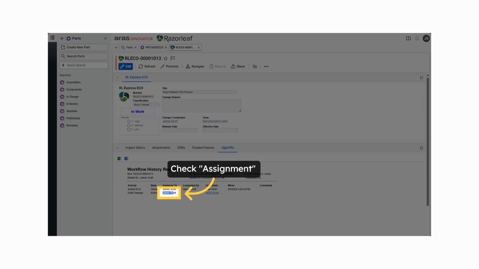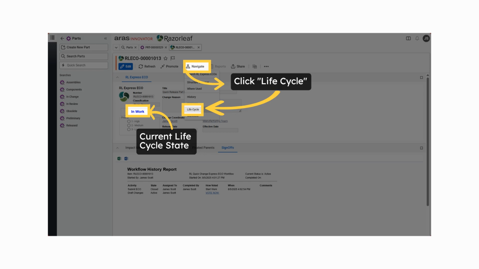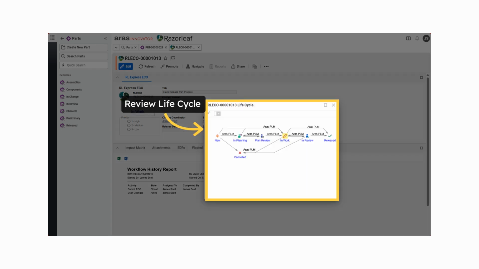Review the workflow history for the change item. It will also show the next assignment details. After voting, the ECO's lifecycle state updates to in work. To view the current life cycle of the ECO, click the Navigate button on the top toolbar and select Life Cycle. After voting, the ECO's lifecycle state updates to in work through the Fast Track approach.